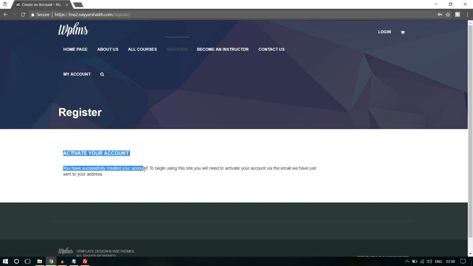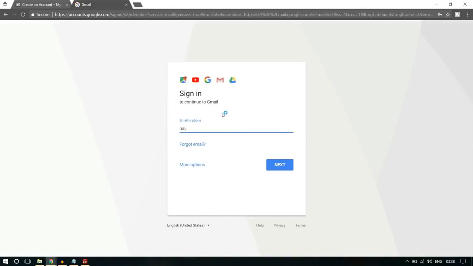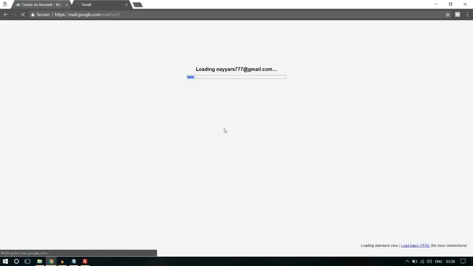Okay, now it will ask us to activate our account. For that we'll have to go to our email address and do all those changes. So let's go to gmail.com and let me go to my account. I don't remember the password, by the way. Let's see. Okay, it was right.